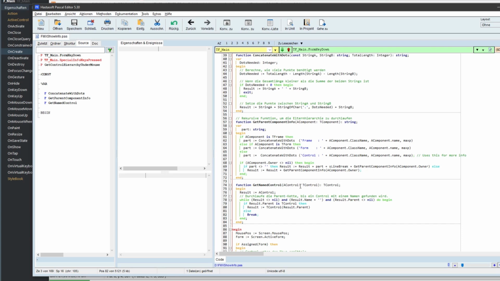And as I mentioned before, that works also in VCL programs. It's similar but has another approach. And this I will show you in the next video.